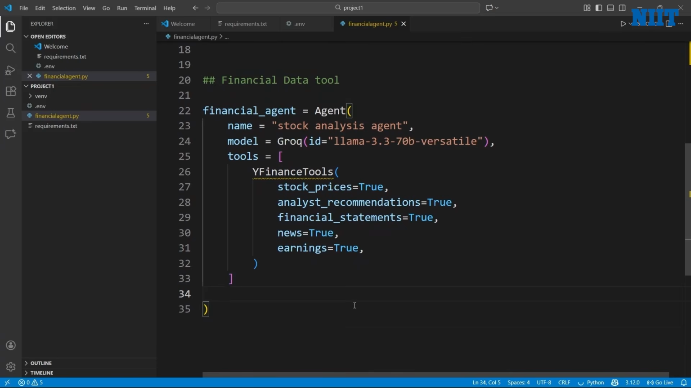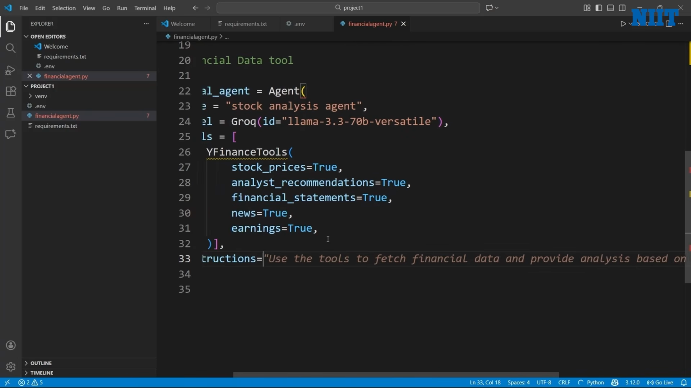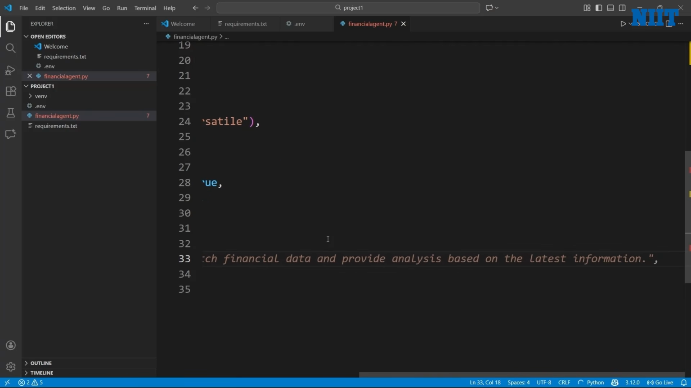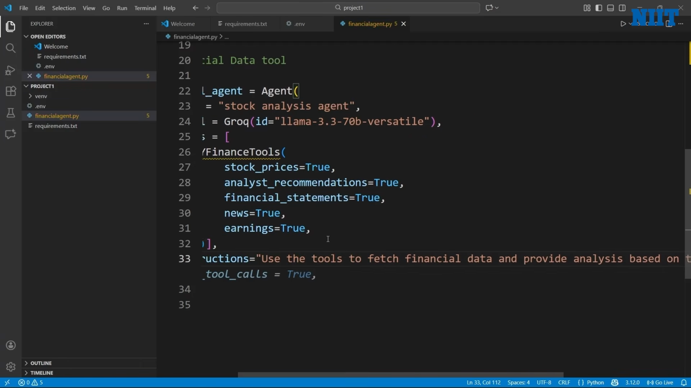We will give one instruction to the model. Let us give the instruction. Blackbox AI is suggesting something: use the tools to fetch financial data and provide analysis based on the latest information. This is good. I will just keep it as it is.